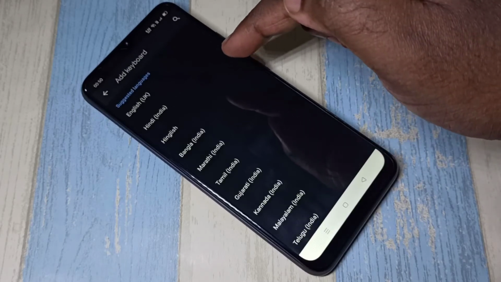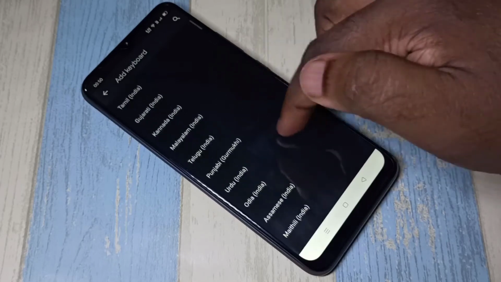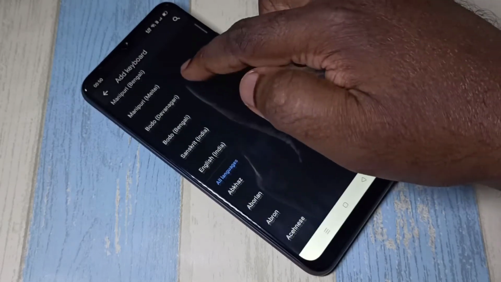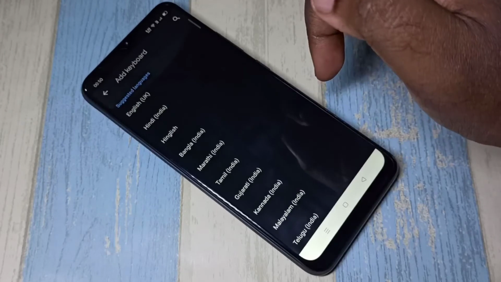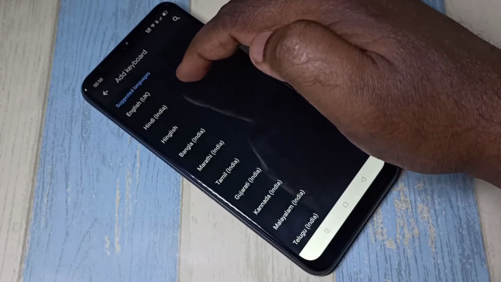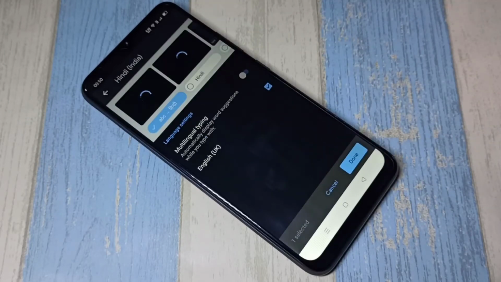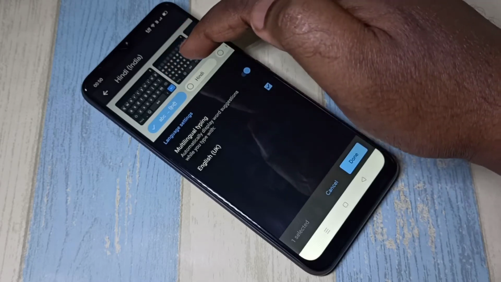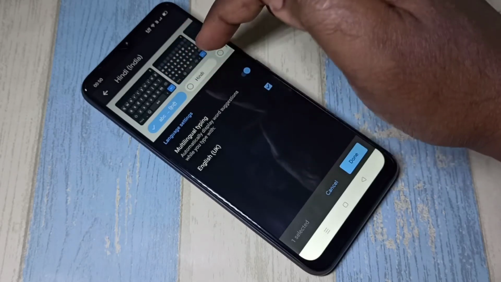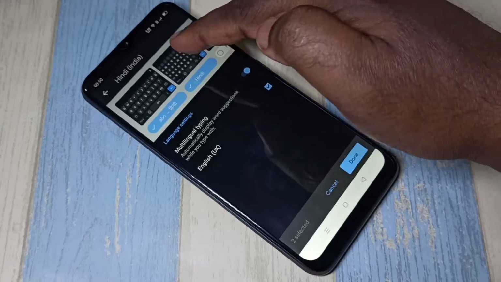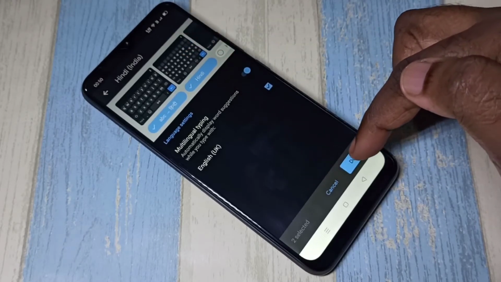So here you can see list of languages. From this list, you can select the language which you want. Let me select Hindi. Here you can see Hindi keyboards. Let me select this keyboard, then tap on done.